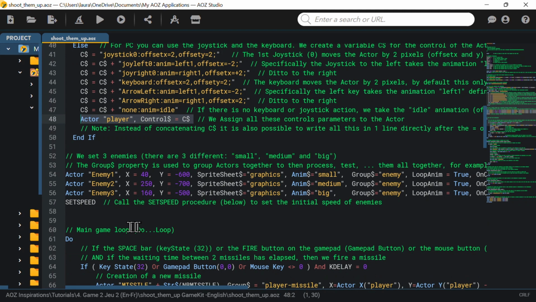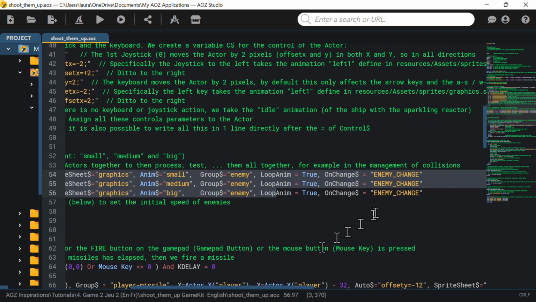Okay, so let's stay focused. We managed our scenery, our main ship. Now we will take care of our enemies. There are 3 that have something in common. Despite their different look, they belong to the group enemy, which will allow us to manage them together. You see, at the end of each of their lines, there is a procedure called onChange $ equals enemy change.